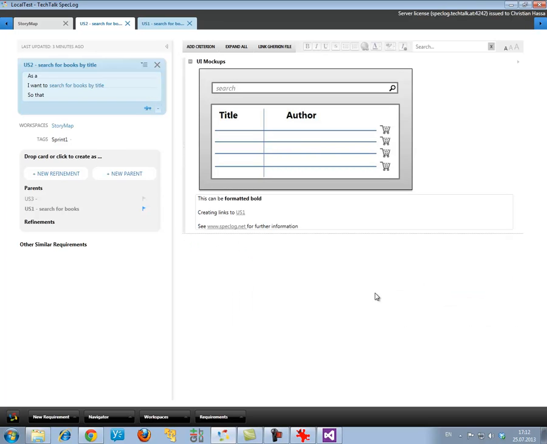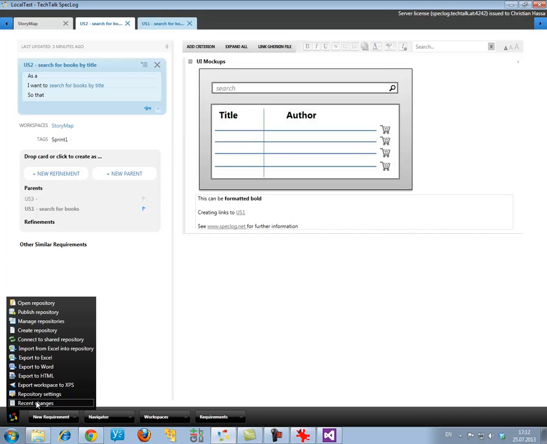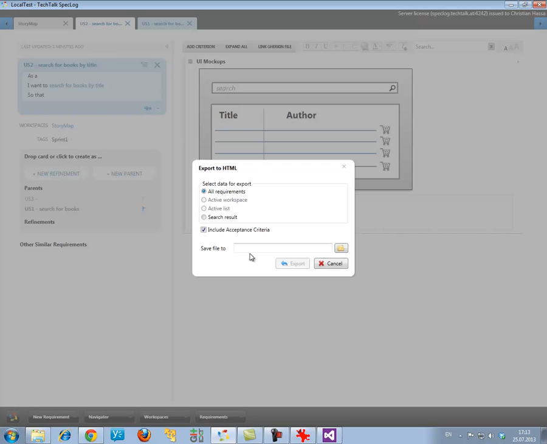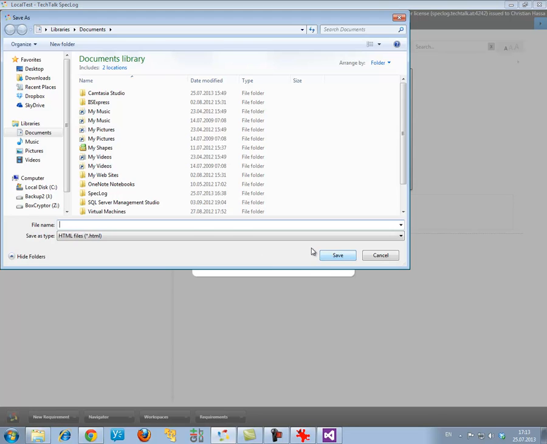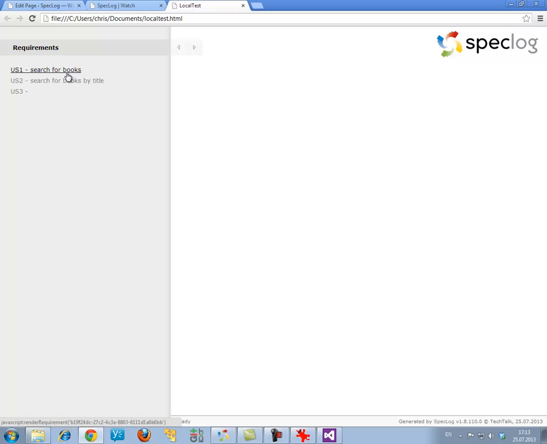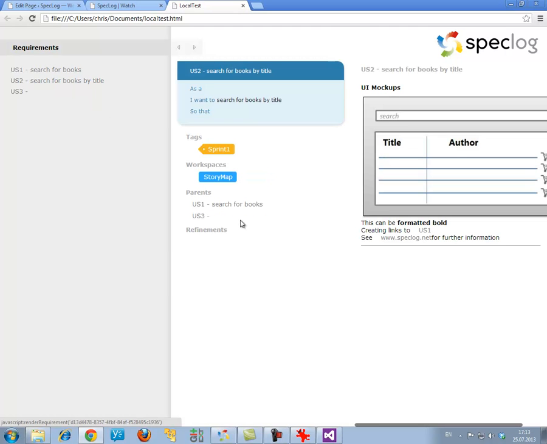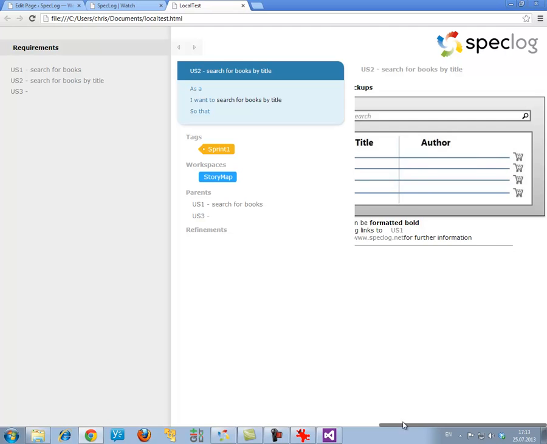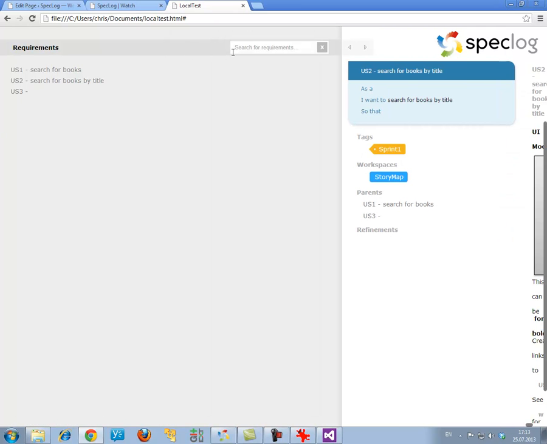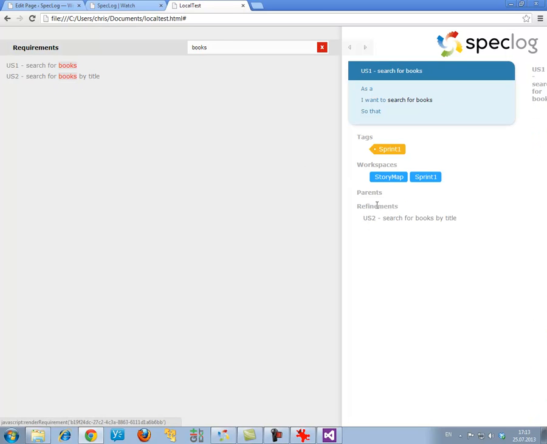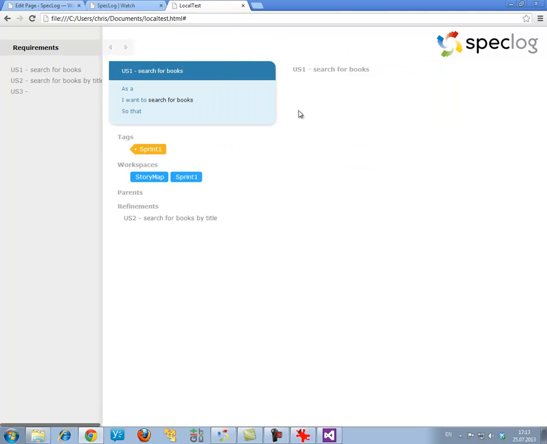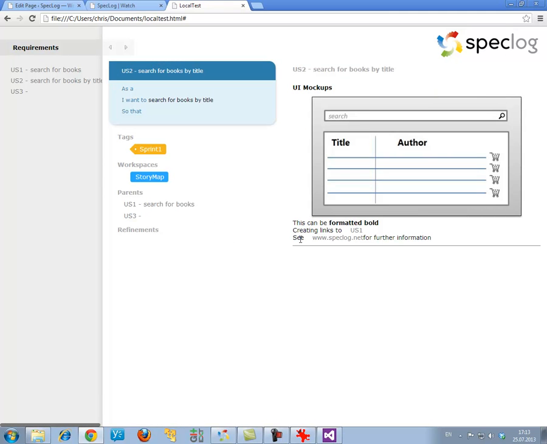You can also remove the links of a feature file again and link something else to this story. Finally, you can also export your repository into HTML. You will see that you have a nice rendering of all the detail you had, and you can also search this HTML file and find requirements and navigate between different requirements.